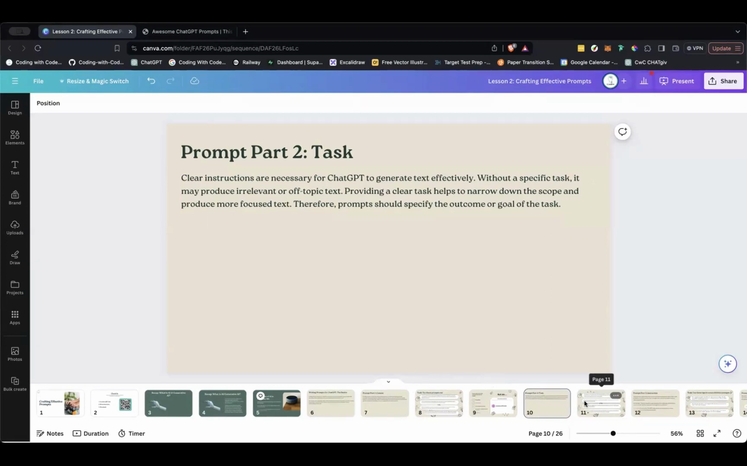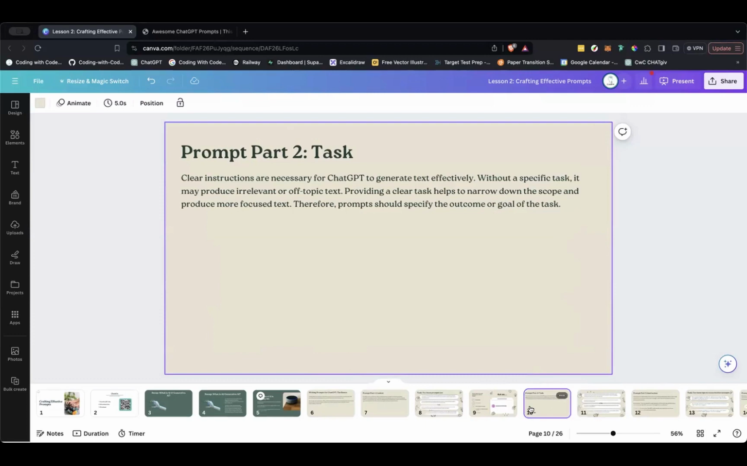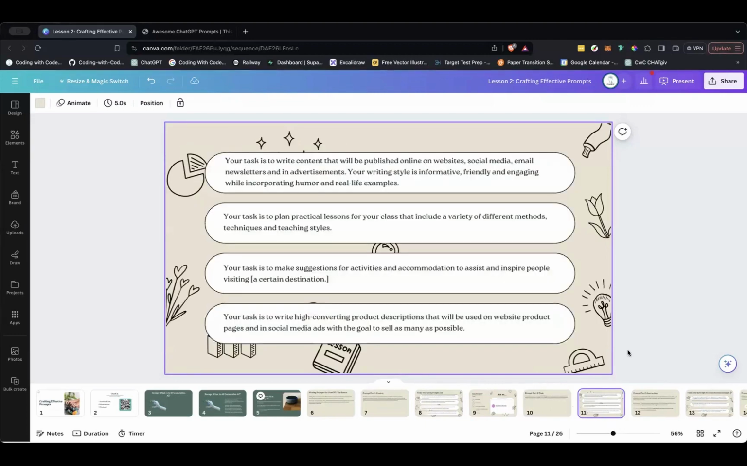So going into the second part of the task, something that would be really interesting is if you guys played around with these. As you can see, we have about 4 different templates, and I don't want you to copy them directly. Instead, play around with it and start setting the context of things that will be quite relevant to you. For example, you could take this first one and say your task is to write content that will be published online on websites, social media, email, newsletters. Your writing sounds informative, friendly, engaging, while incorporating humor and real life examples.